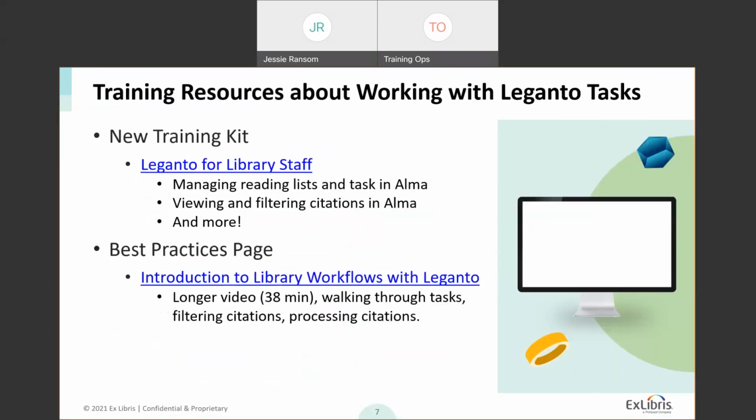If you're not working this way today, or this is new to you, I'm really not going to talk about it anymore, but I do want to point to some resources which you may want to take a look at. The first is that we have a brand new training kit. The Leganto for Library Staff kit has been just recently redone. It's very nice. The videos are a little bit shorter and right to the point. And there are videos about working with these task lists or working with citations. And if you'd like a little bit more, there's also a much longer video, 38 minutes, which walks you through all of this, but as part of a single video, as part of a single step. So you can take a look at that as well.